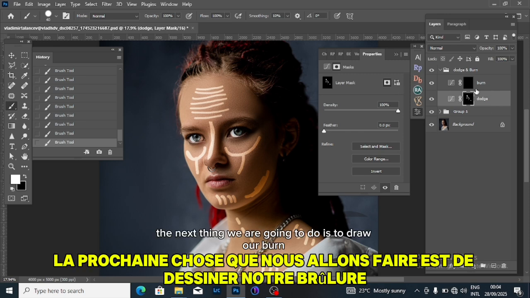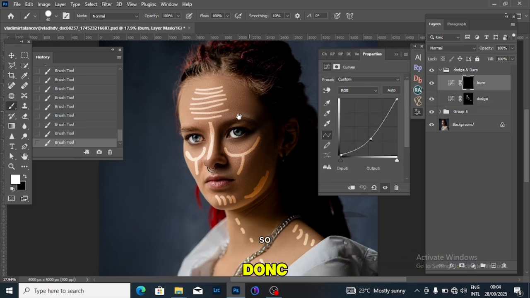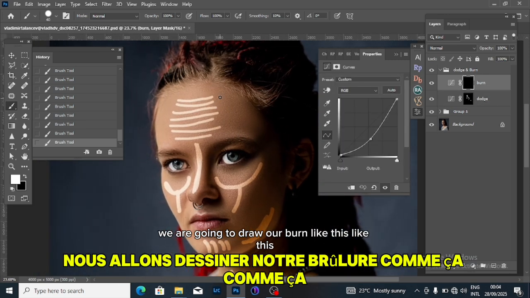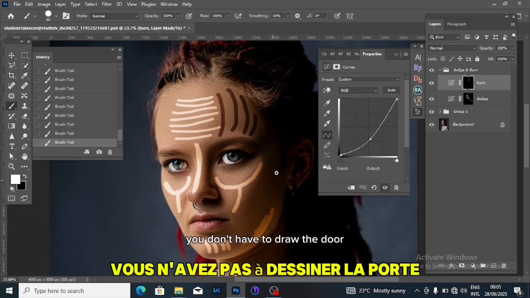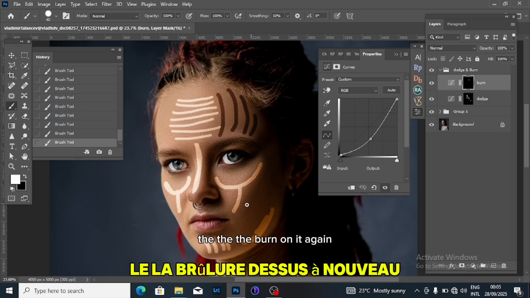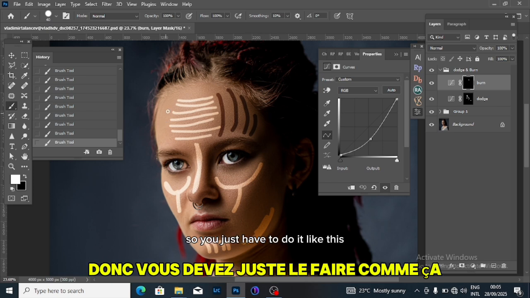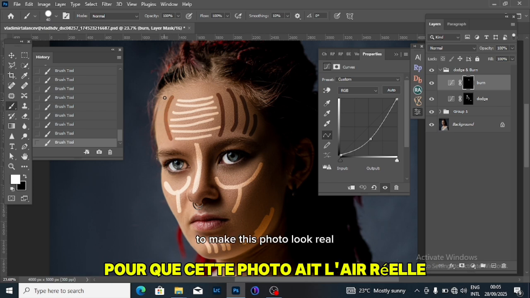So the next thing we are going to do is to draw our bone. So we are going to draw our bone like this, like this, like this, and like this. This place is already dark. You don't have to draw the bone on it again. You just have to do it like this to make this photo look real.